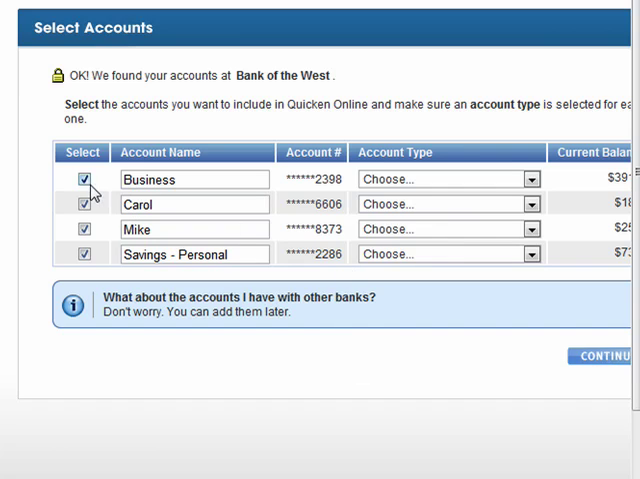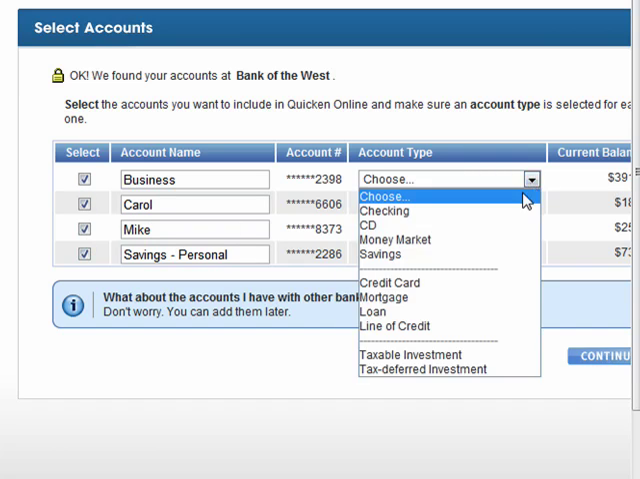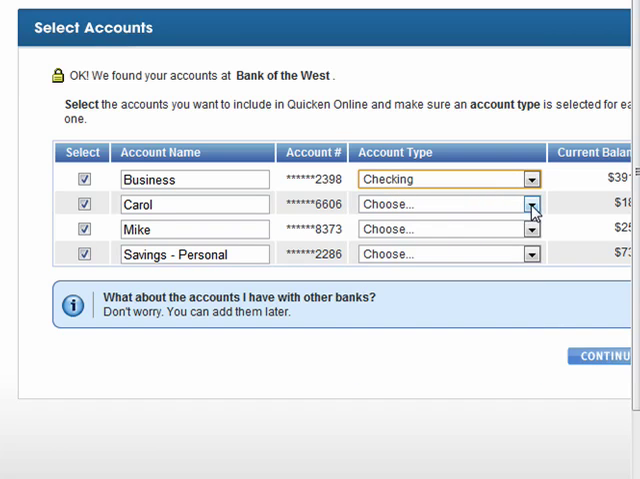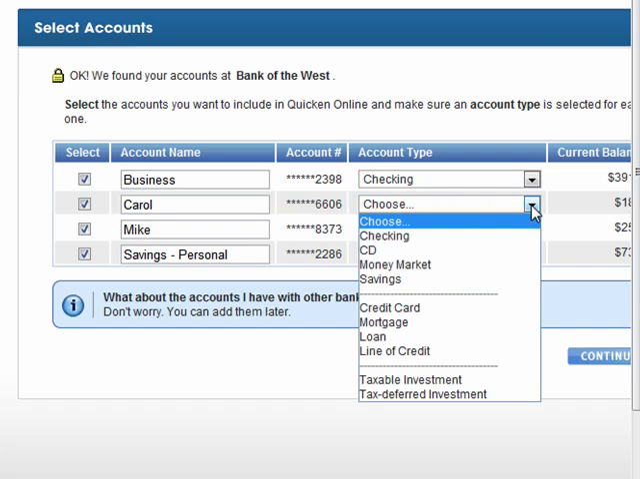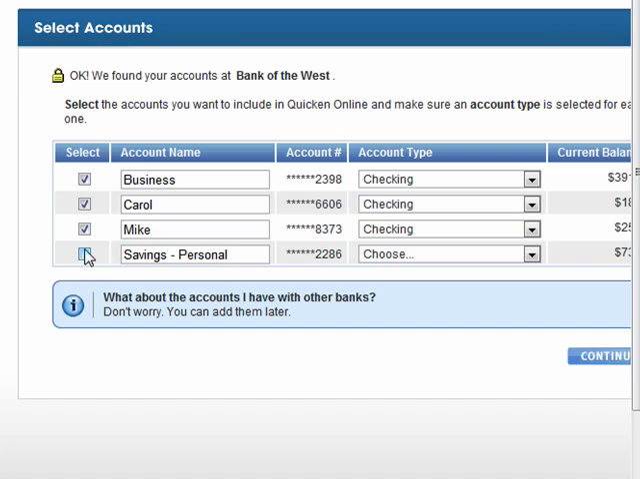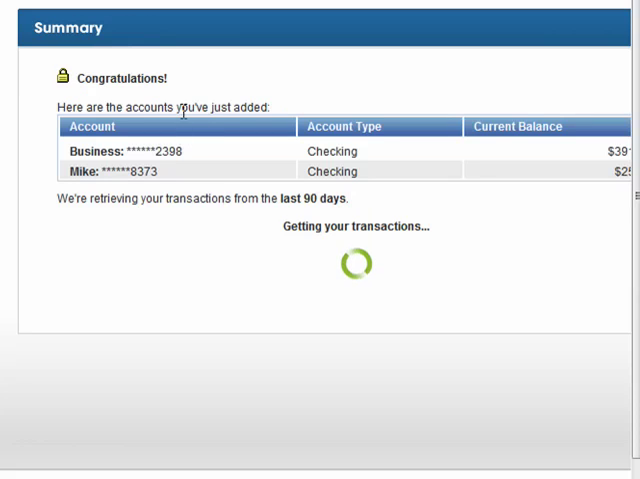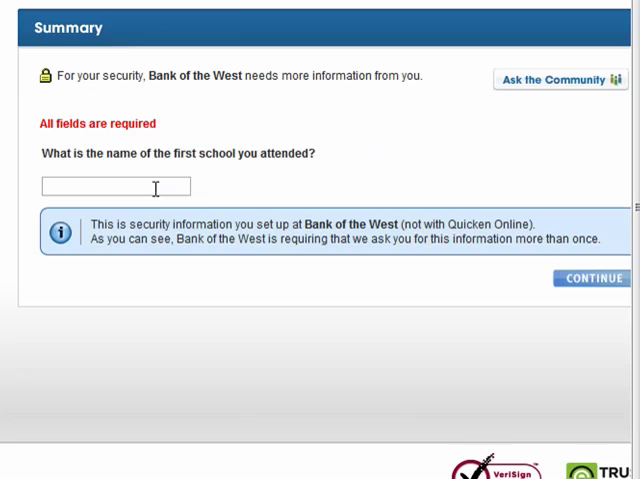Now, you may want to use all of your accounts. You may not. You can select what type of account they are, and you can also uncheck the ones that you don't want to use. Then when you're ready, you click continue. So congratulations, here are the accounts you've added. It's getting in transactions for the last 90 days.